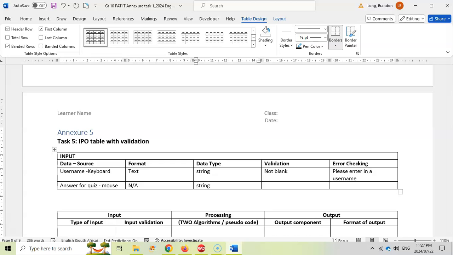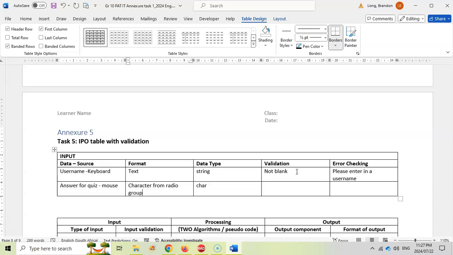It'll be a string option, or actually it might be a character. Maybe it's a multiple choice test, so maybe we want it to be a char that they are going to get the value. If that's the case, then we're going to say the format of the input is character. And just to be specific, I'm going to say it's coming from a radio group, just so that I know what it's doing. They're going to pick one of the options in the radio group. Validation: check that an option was selected, because they can't leave it blank. And then we can say, please select an option.